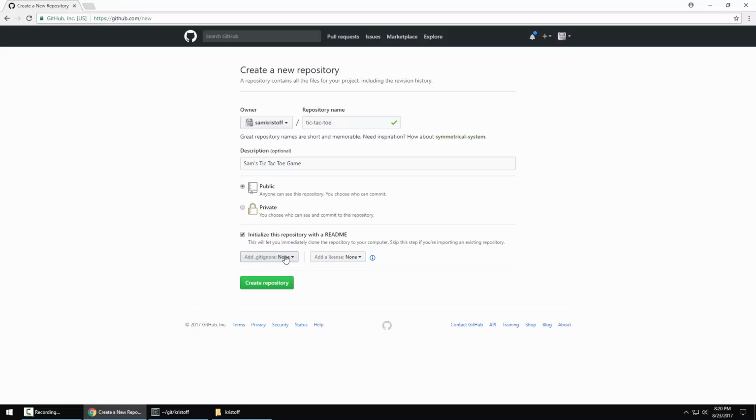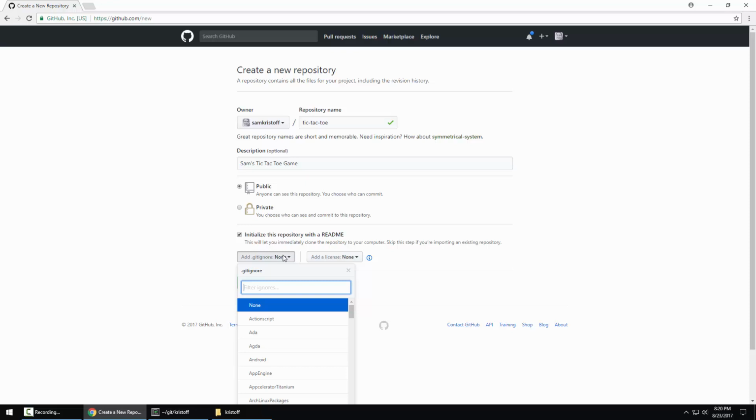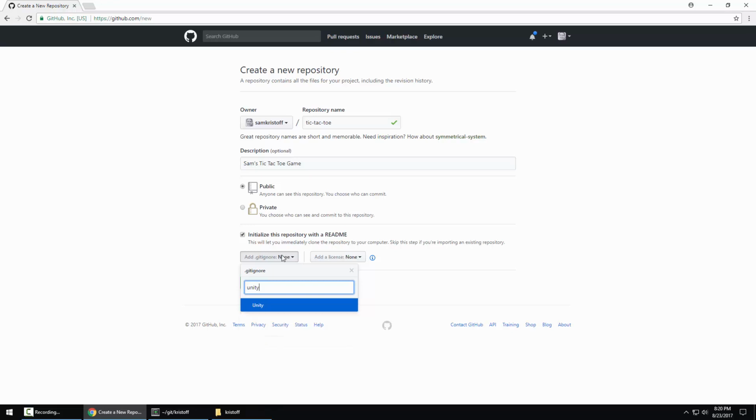And the cool thing is GitHub has pre-built .gitignore files. So I can click the drop down, search for Unity, and choose the Unity one. So this is a pretty good start for all Unity projects. We can customize this file later if we need to.